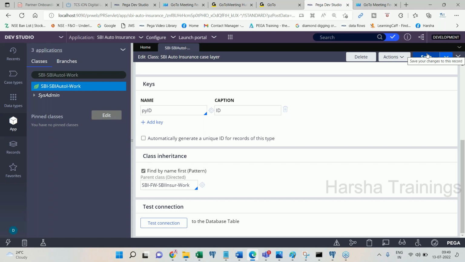Pattern inheritance is used for the same application. Everyone clear? These are the two types. This is the purpose of having two types of inheritance in Pega. Okay, this is the reason. Everyone clear with the inheritance concept? What is pattern inheritance? Why do we need pattern inheritance? What is direct inheritance? Why do we need direct inheritance? These four questions you should be able to answer if you clearly understand it.